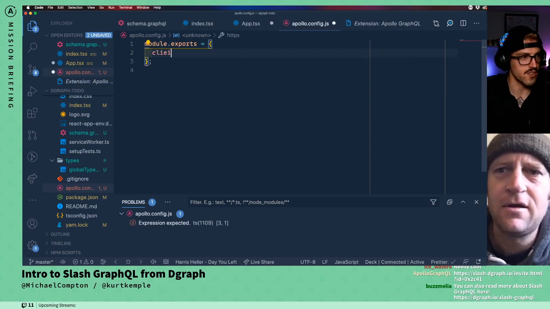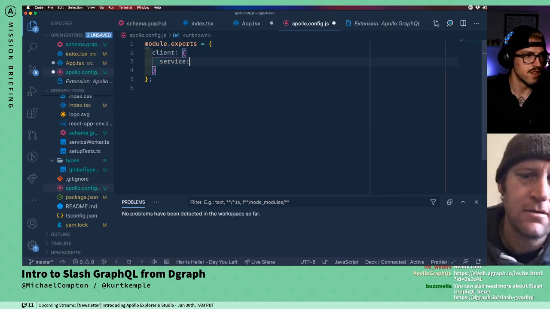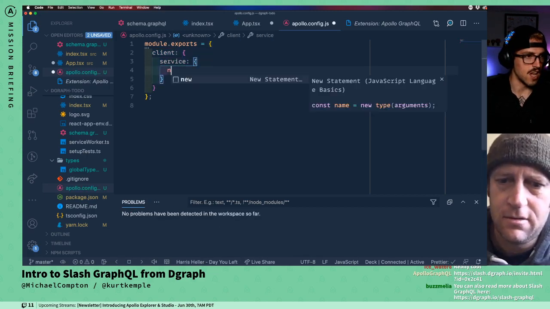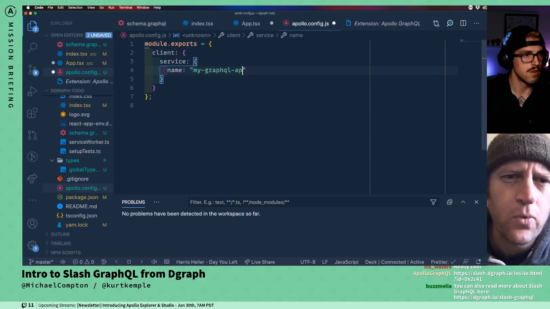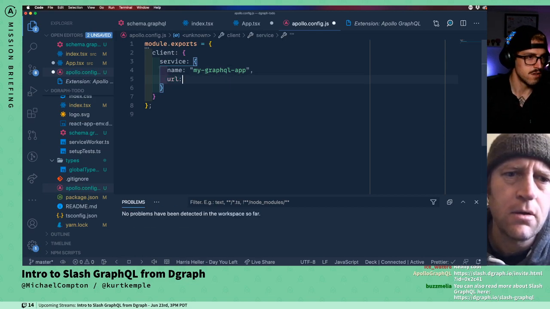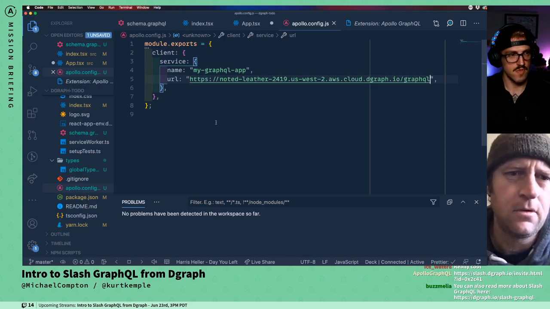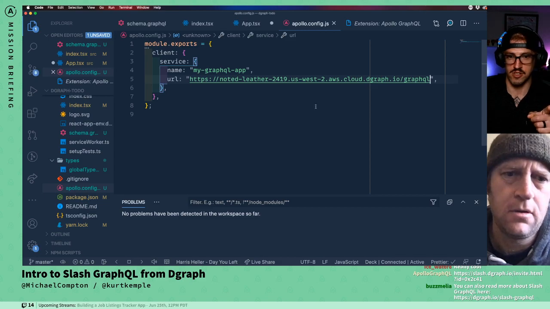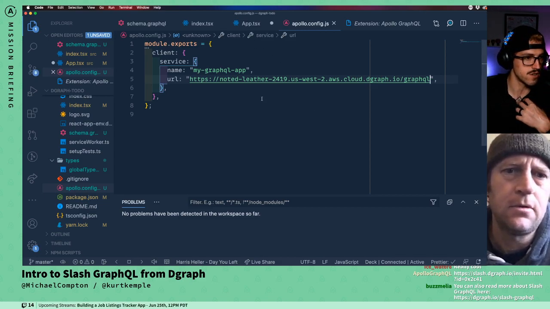So it was client, service, name, and that was my GraphQL app. And then it was a URL pointing to localhost. But in our case, we want to point here. Yep. We can also try it pointing at localhost because we have that running as well. So I'm curious to see if that works.